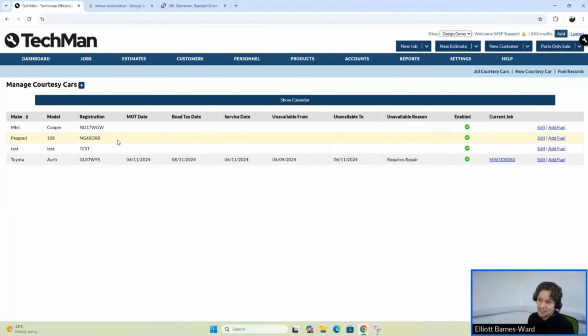You literally go into jobs, hit courtesy cars, then hit the plus button. And from there, it's very self-explanatory steps. With TechMan, we do try and make things as easy as possible. I know things naturally, like the Google reviews, are a bit more fiddly than others because there have to be more steps, but courtesy cars is a very, very simple process of adding. You just need to know exactly where to go, which I'll show you now.